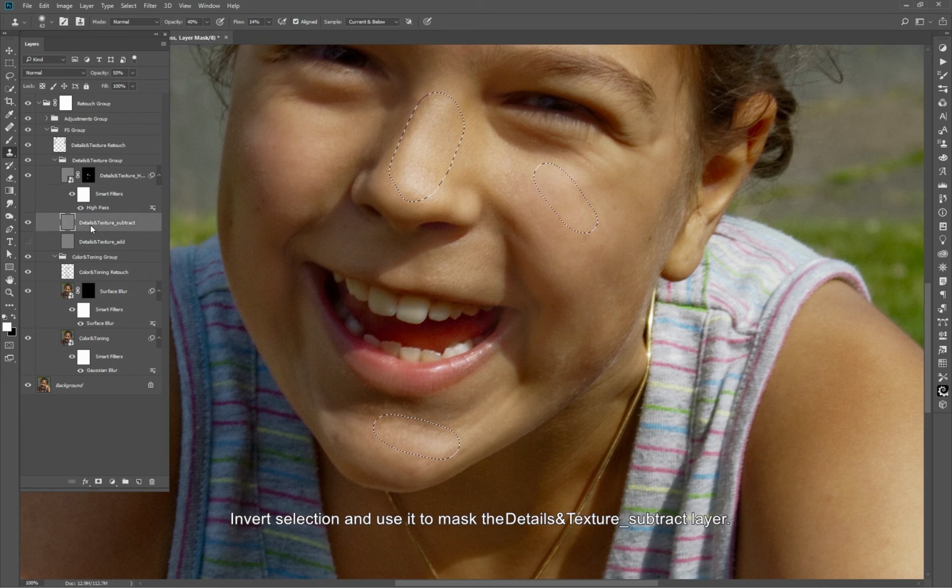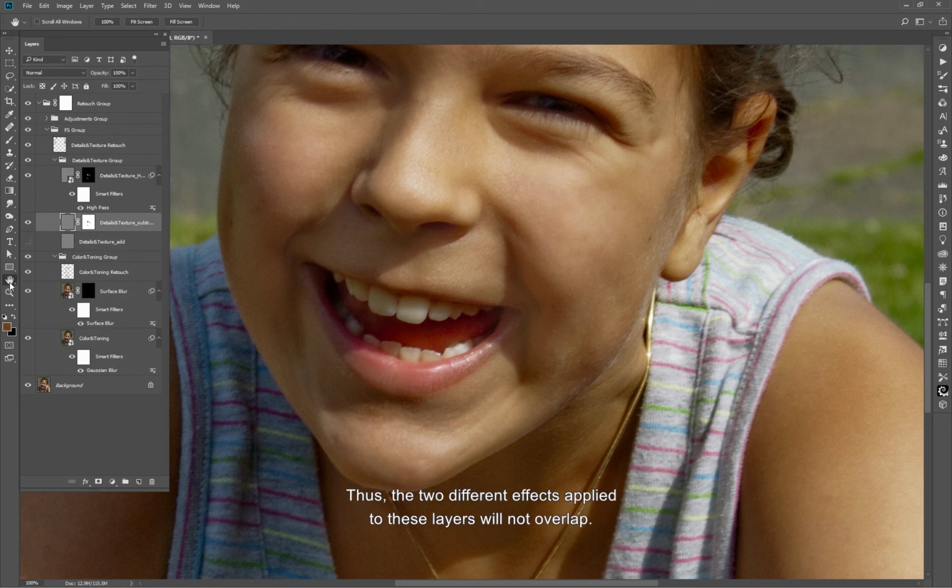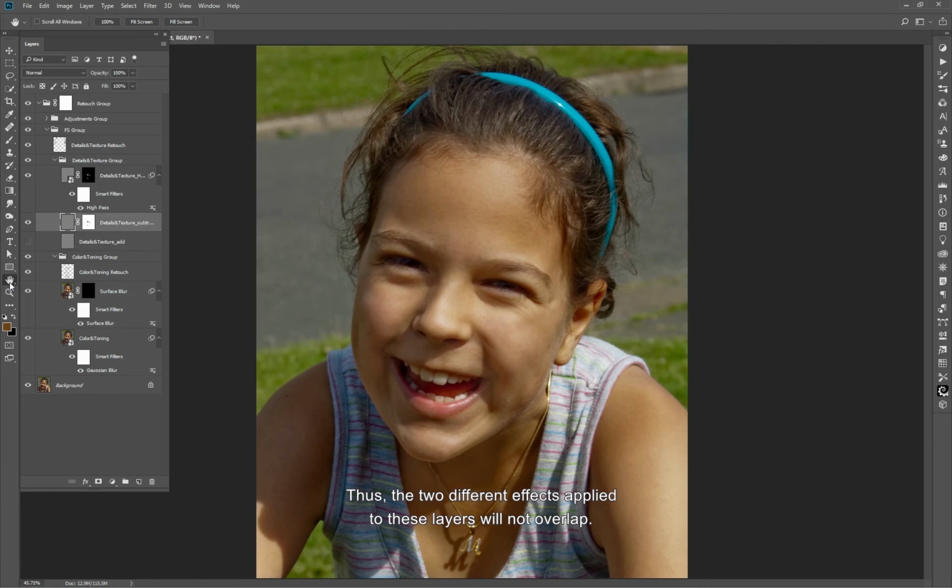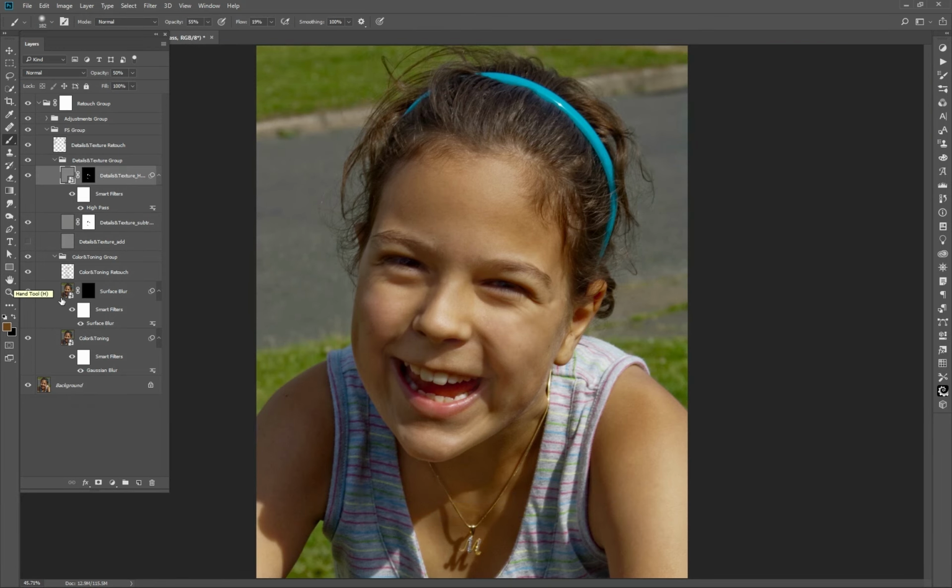Invert the selection, and use it to mask the details and texture subtract layer. Thus, the two different effects applied to these layers will not overlap. Let's go back to the surface blur layer. It seems odd, but the smart blur filter, applied here with low threshold values, sharpens rather than blurs the details.